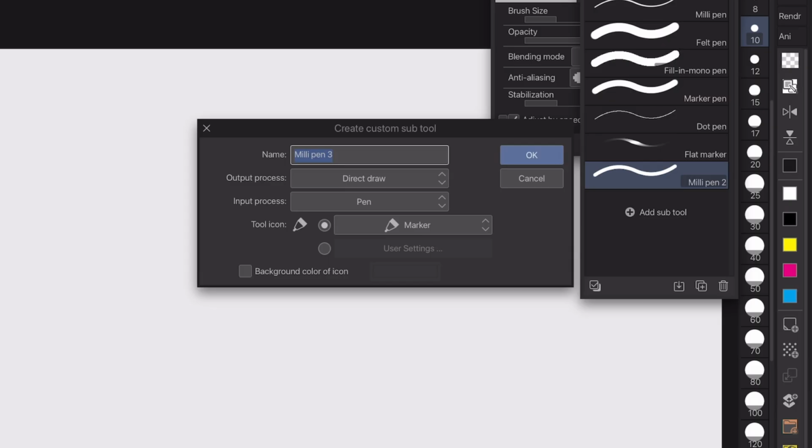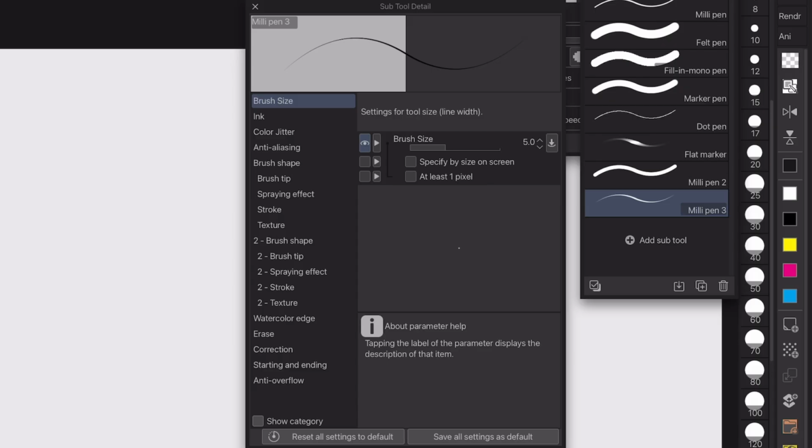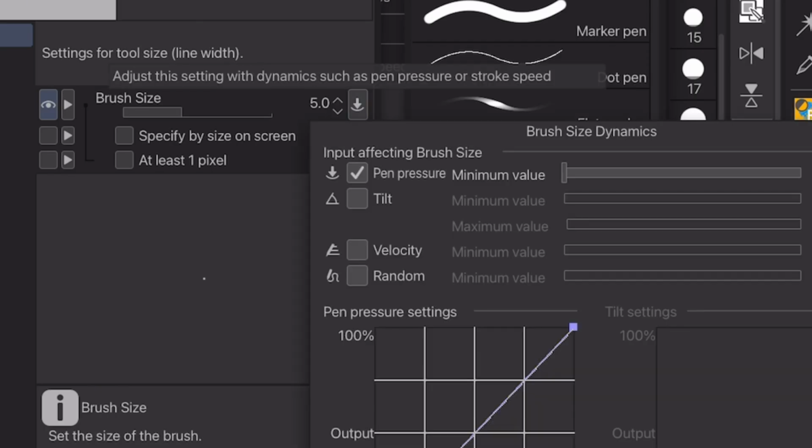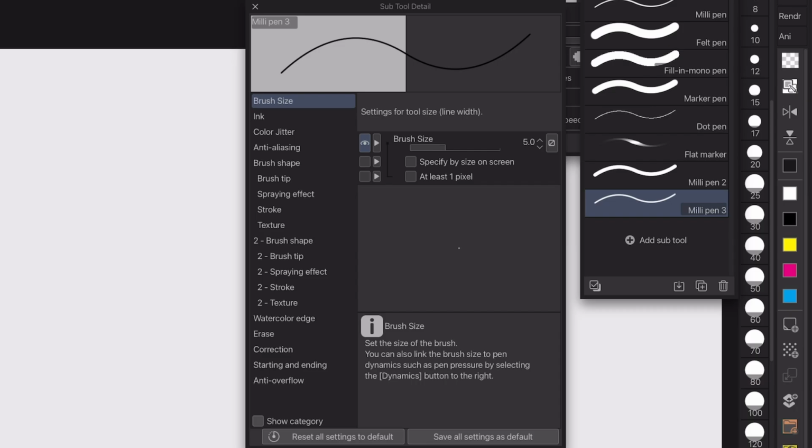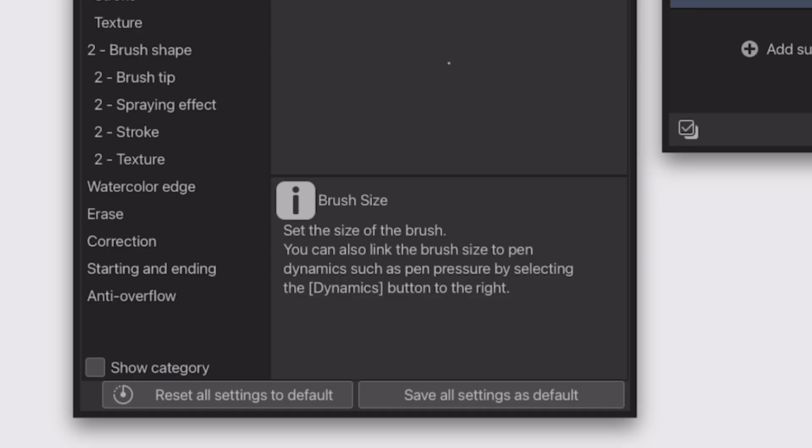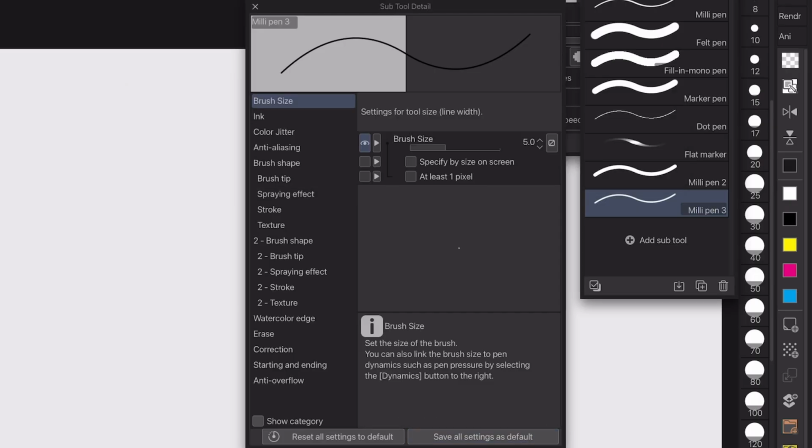Once you hit OK, the Subtool Details window should pop up, but don't be afraid, we're not dealing with anything on the left right now, we're just focusing on the Brush Size tab. Hit that downward arrow and just uncheck the box. I also strongly suggest that you hit the Save All Settings default button at the bottom, just for reasons that'll come up later. But now that that's over, you now have your own boneless brush that you can follow along with. Now onto these dynamics.